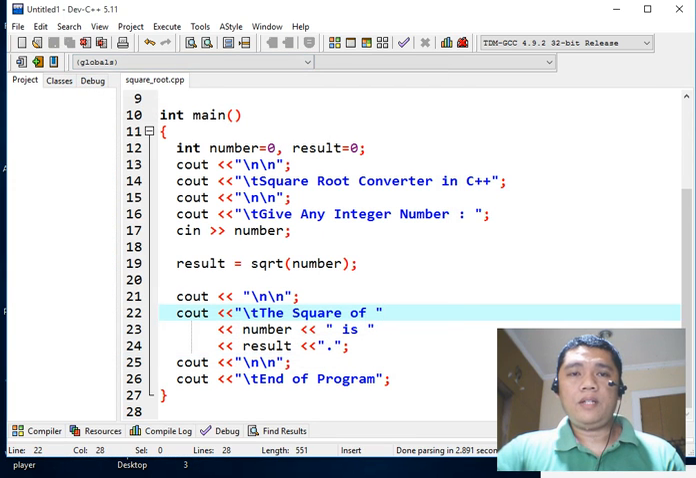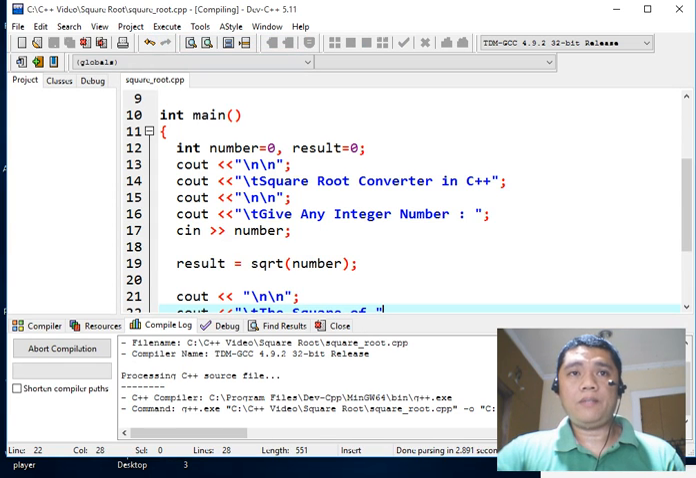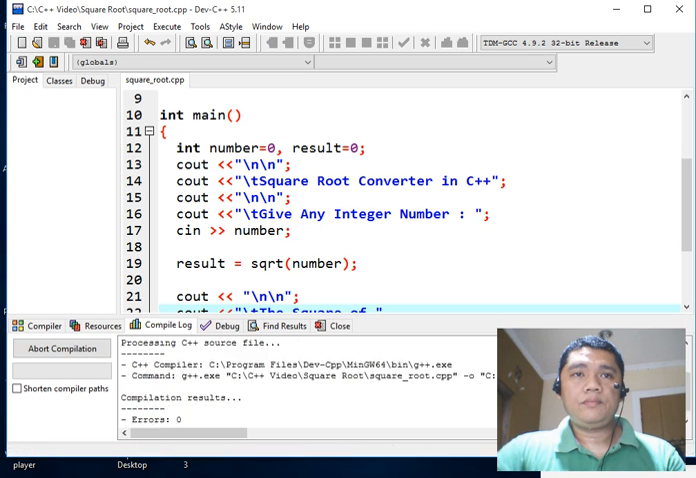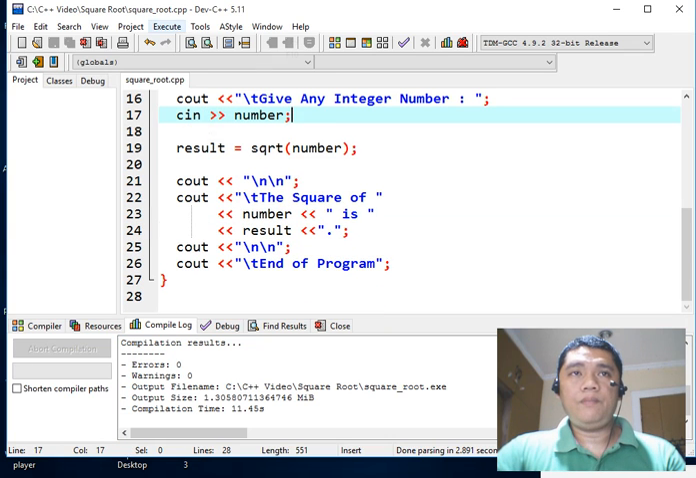Okay, so the next step is to check for syntax errors. We go to Execute, Compile, or press F9. Let us wait. Okay, we don't have any syntax error, so we can run our program.